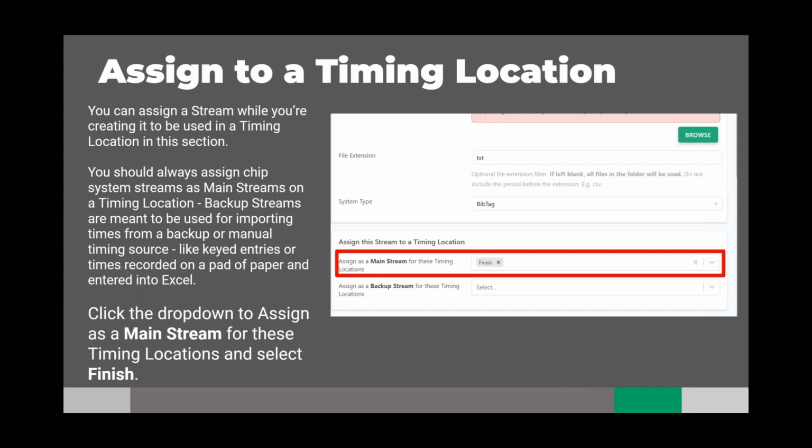Next, we are going to take this stream and assign it to a location. So what we're going to say is that this finish stream is going to be used for my finish location. This is a way to just say, okay, I know that this stream is going to be used at this location down the road.